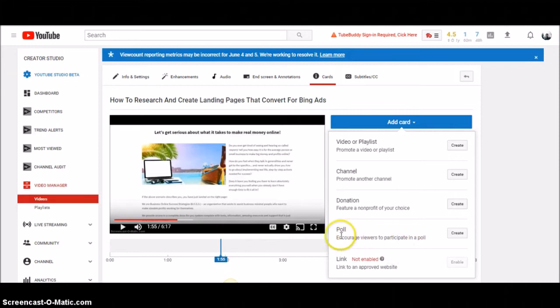So you can add a poll if you want to survey your audience, get an idea of what they want, so you can give them more of the value that they subscribe to your channel for. You can promote another channel if you have another channel. But in this case, we're just going to do a video.